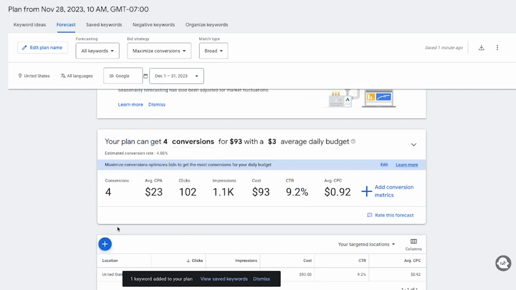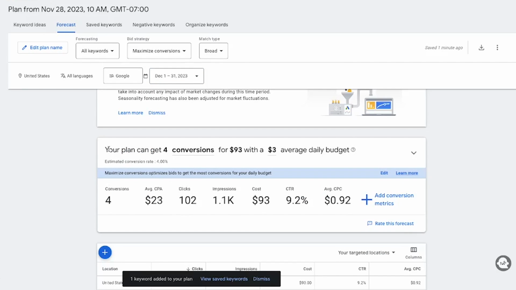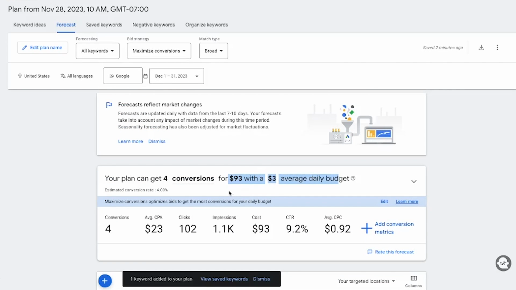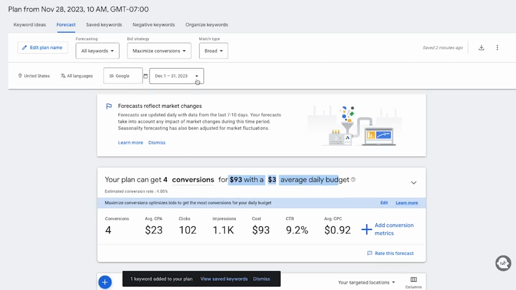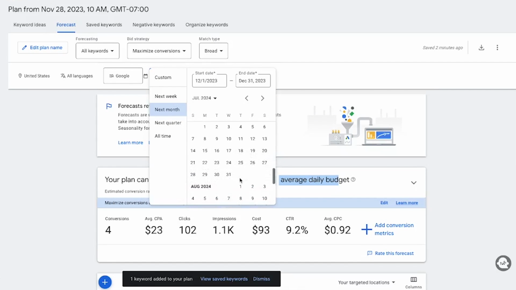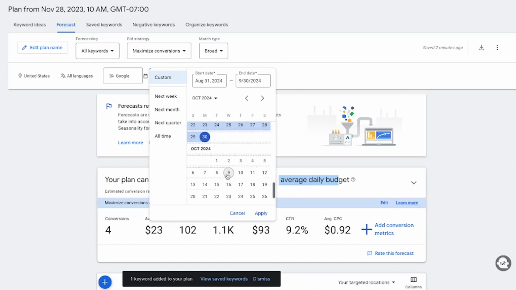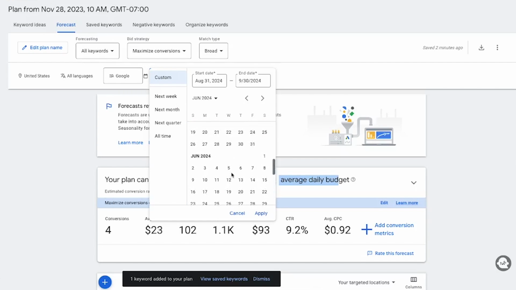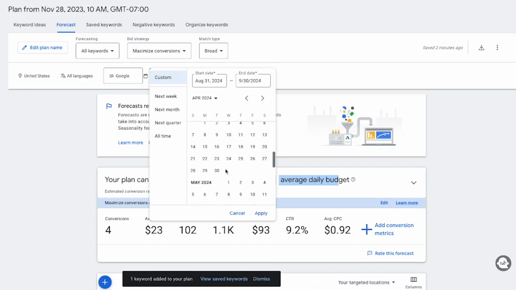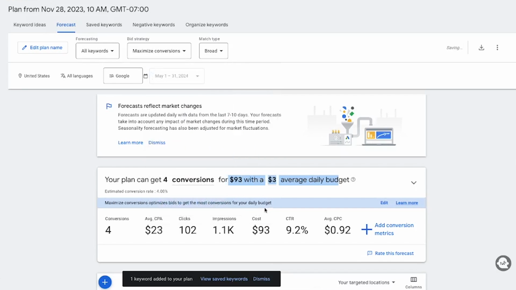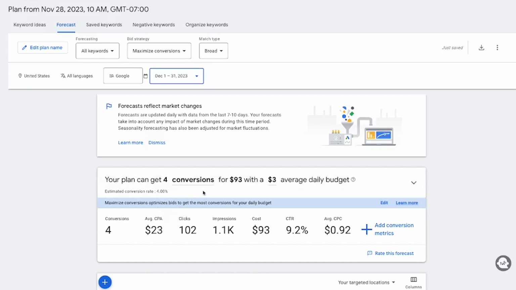You can see here, this is the plan that is currently giving us. Right now it is saying that we can get up to 4 conversions for $93 with an average daily budget of $3. So basically it's saying, hey, you're not really going to spend a lot for the demand right now for window washing services. I'm sure for this one, if we looked at it in August and looked at the demand there, since we're in September, October. Let's go through and change this to August. Or let's change this to May here. And then we apply. And you can see here right now, it is saying that we can get 4 conversions at a CPA of $23, 102 clicks, and the current impressions.